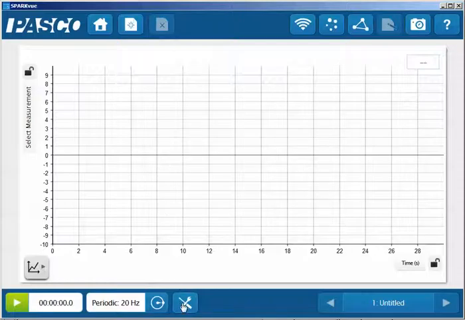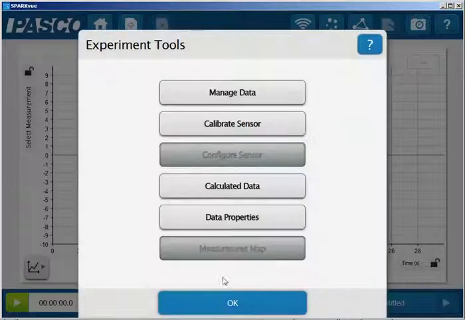At the bottom of the screen we're going to select the Cross Tools to access the Calculator menu. Once I've done that, I'm going to select the Calculated Data button.